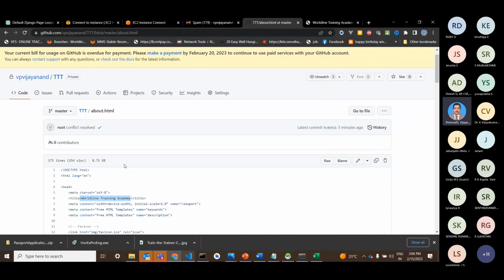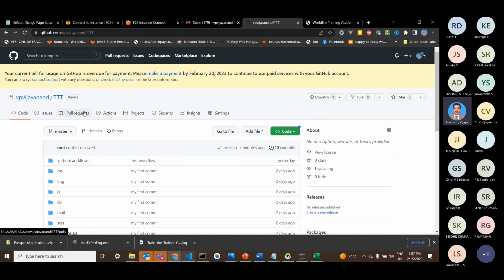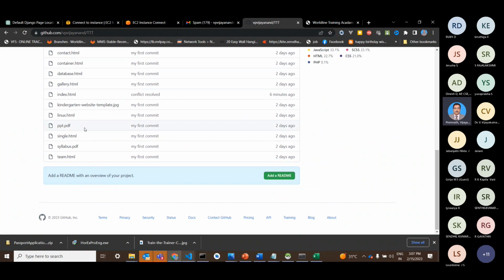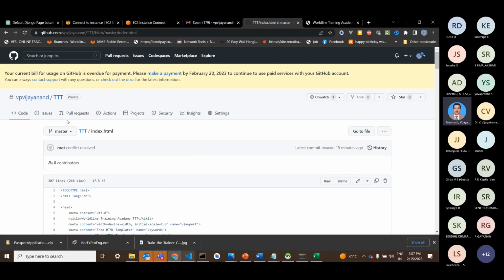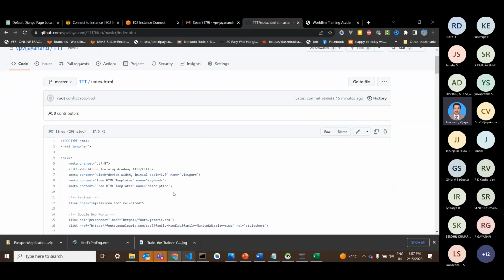Okay, so now just come here. I said for every commit, there will be a unique ID generated, right? That is what I want to show you now. Here, this is my about.html. I'll go to any particular file. Let it be index.html, since we have modified it many times. When I click index.html, this is my code.